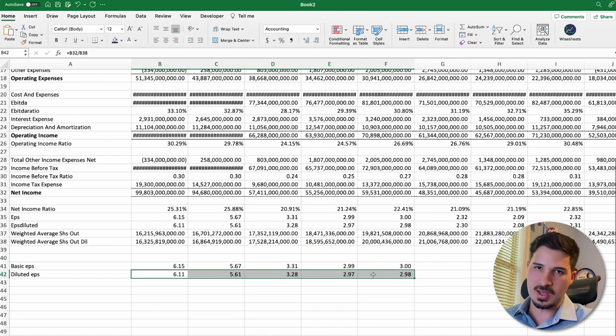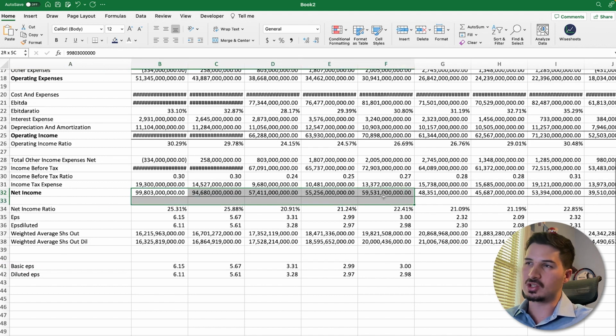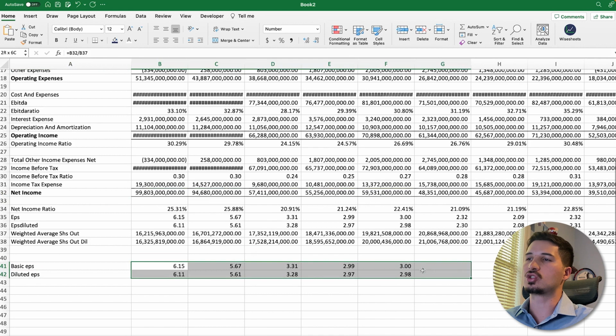than the basic EPS. Now a key question that comes up is, which number should I look at? Should I look at the basic EPS or the diluted EPS? The answer is you should look at both, the diluted and the basic EPS. And the reason why is because the basic EPS tells you essentially if all the company's profits were to be distributed to the company's shareholders, what would be the ownership share that you would have? How much would you get?